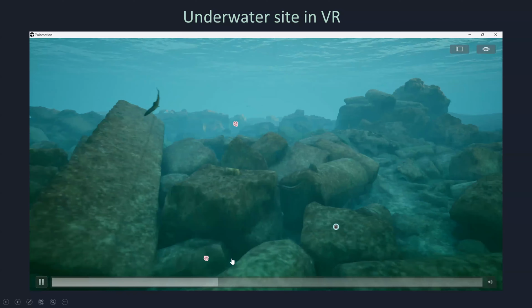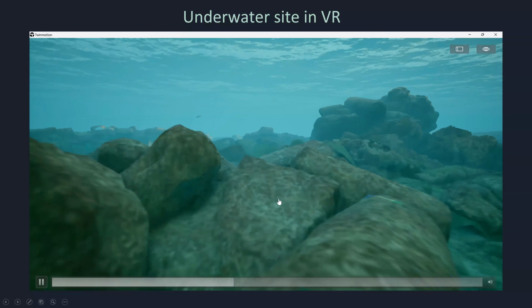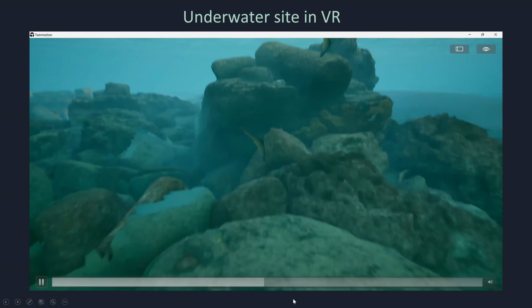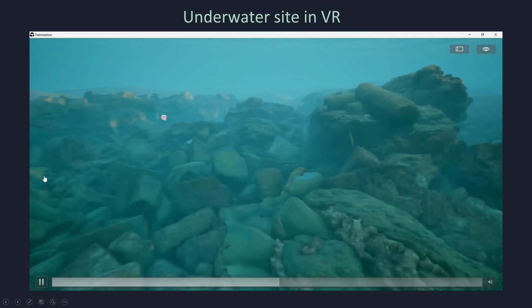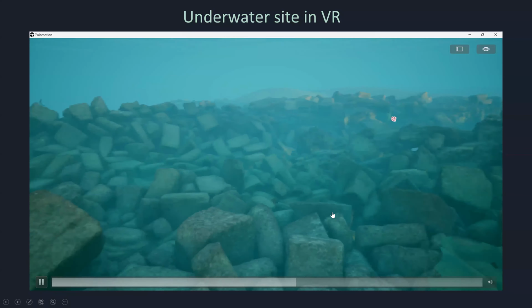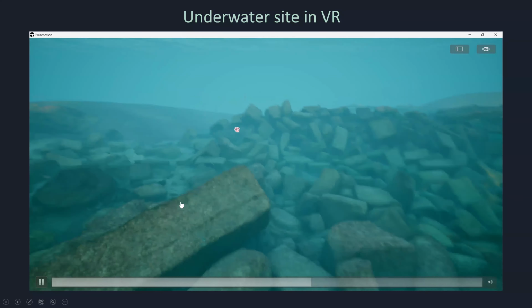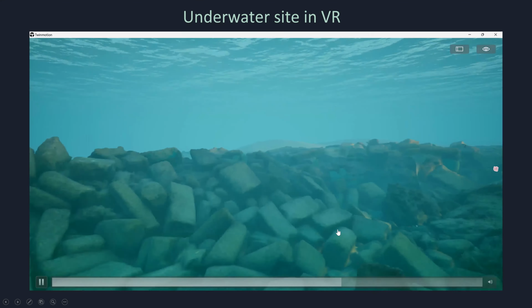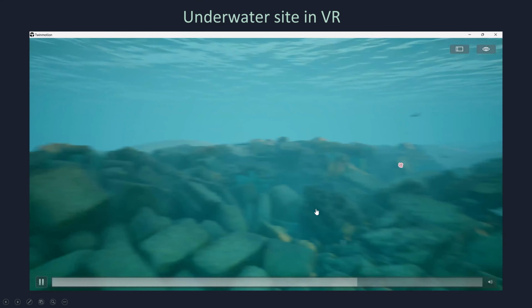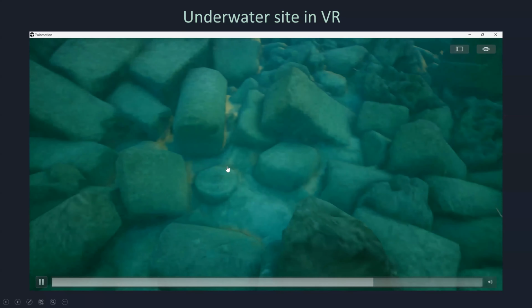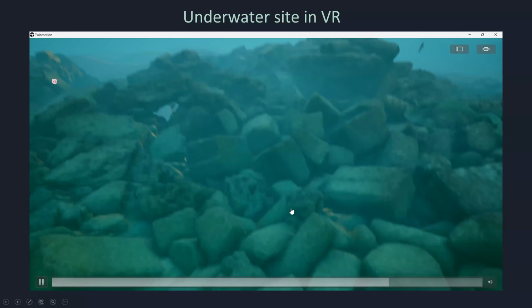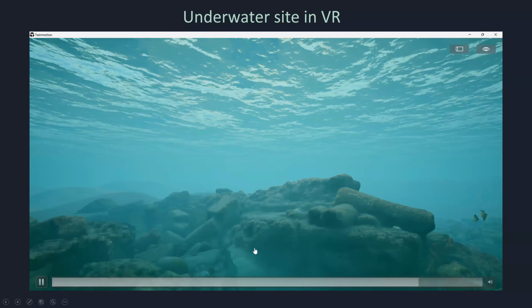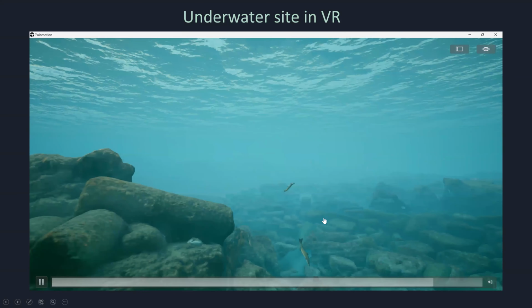Of course, I can add fish, I can add music. By the way, this is in VR. If you wear your VR headset, you can see the whole site and visit the site without even traveling to Alexandria or without even diving. So this is a great tool even for non-divers. People who cannot dive, old people, people who have issues diving, they can still get a great experience in VR.